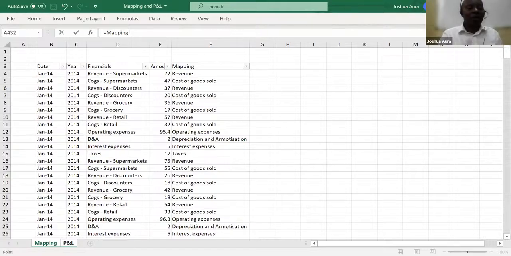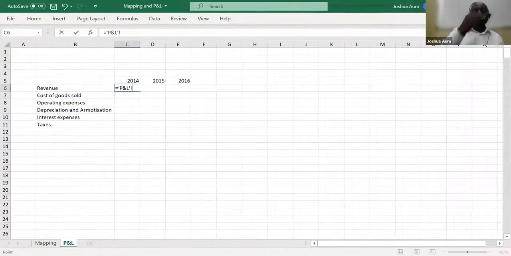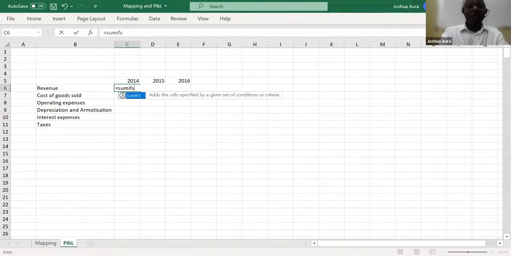So now listen to me very well. Once I've been able to say equals there, I'll come here, ladies and gentlemen, listen here. So I've been able to say there equals. So what do I want? I want the sum ifs. Sum ifs like that. The sum range. Where is my sum range?